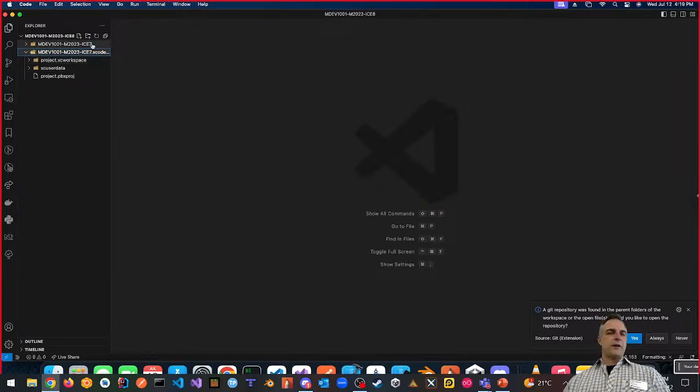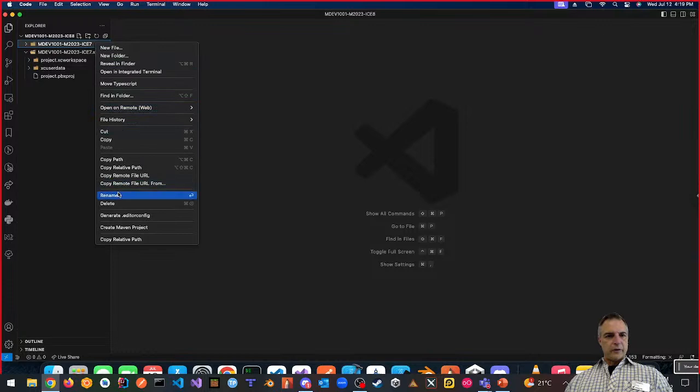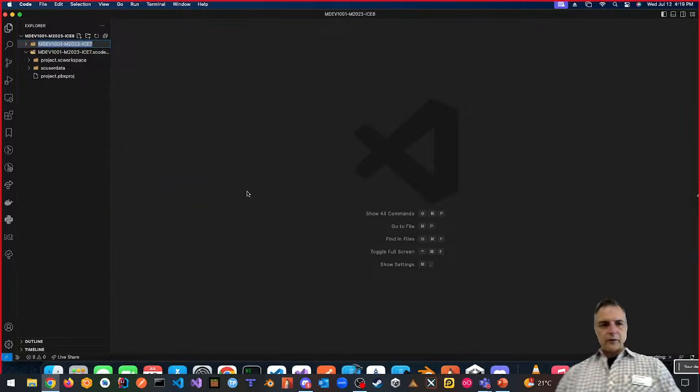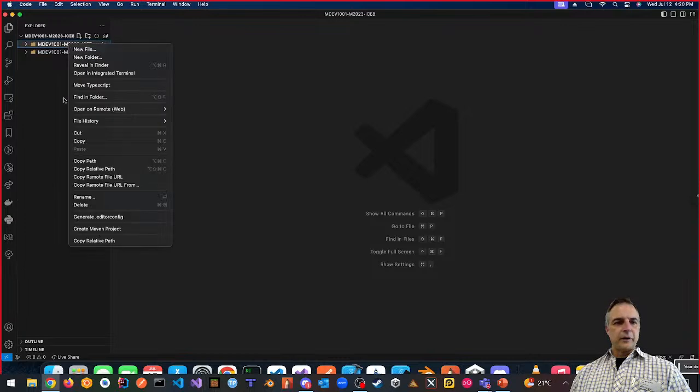For example, this project right here should be renamed. So this project folder, as an example, we want to rename. I'm just going to right click and rename here. That's the first thing I'm going to change, this to ICE 8. I'm also going to change this. I'm going to rename this one again, just like we did before.